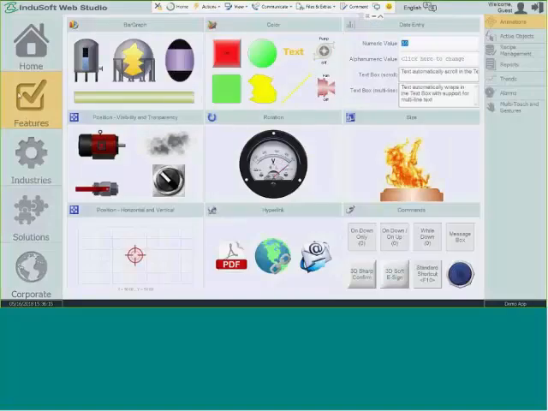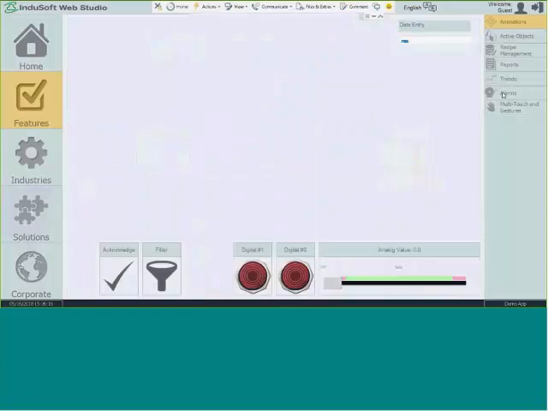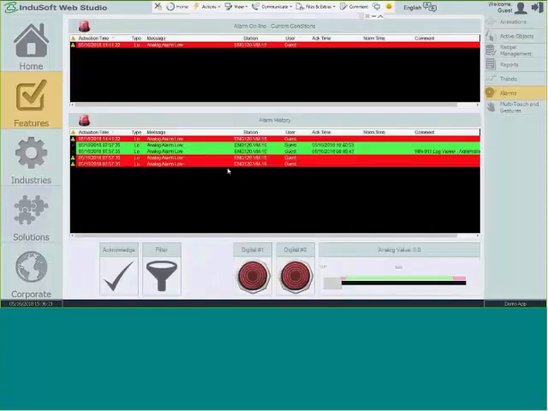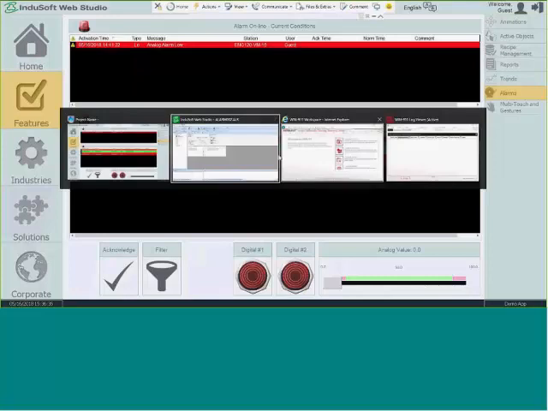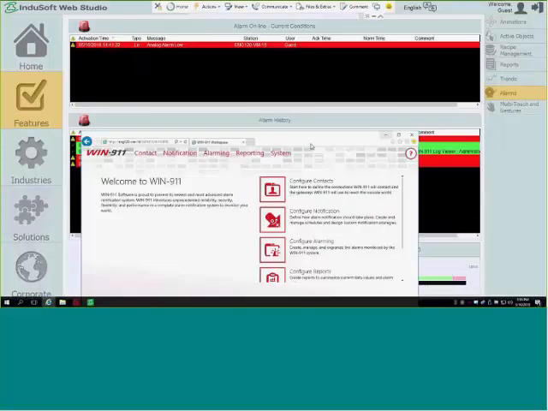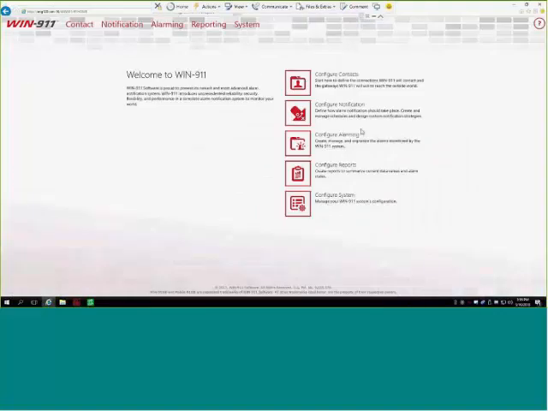Jump over to the alarm screen. And you can see there are alarms coming in here. So earlier Scott was talking about how you can configure these alarm and event controls, and you saw that you can do some filtering within those controls. That's very similar to how WIN911 is going to pull alarms out. So let's go check out the WIN911 configuration.